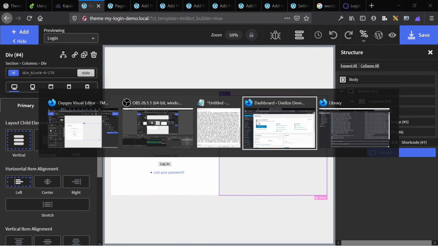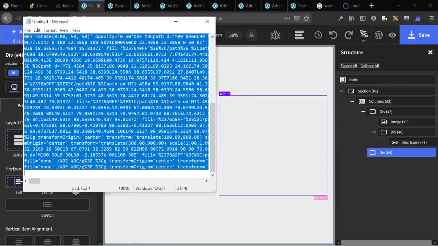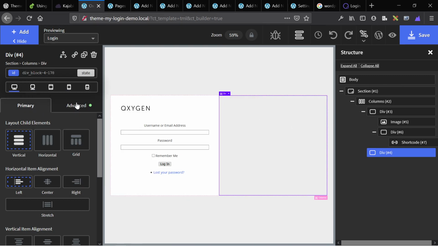Now what I'm going to do is add a cool background. So this is like a pattern background of mine.